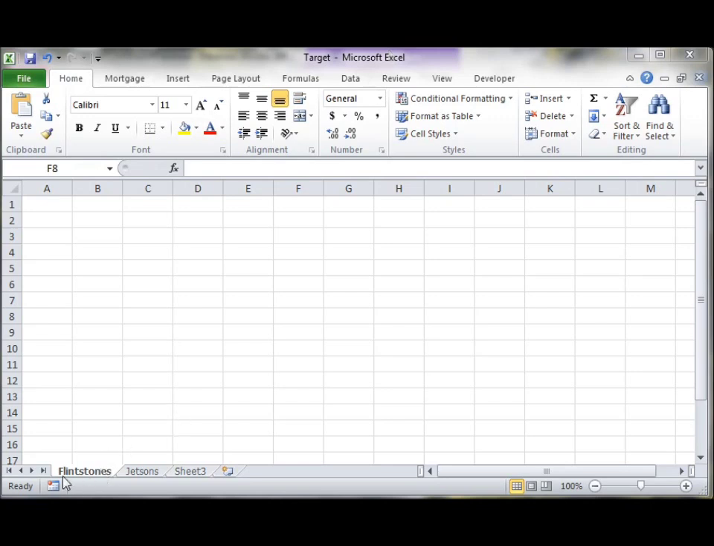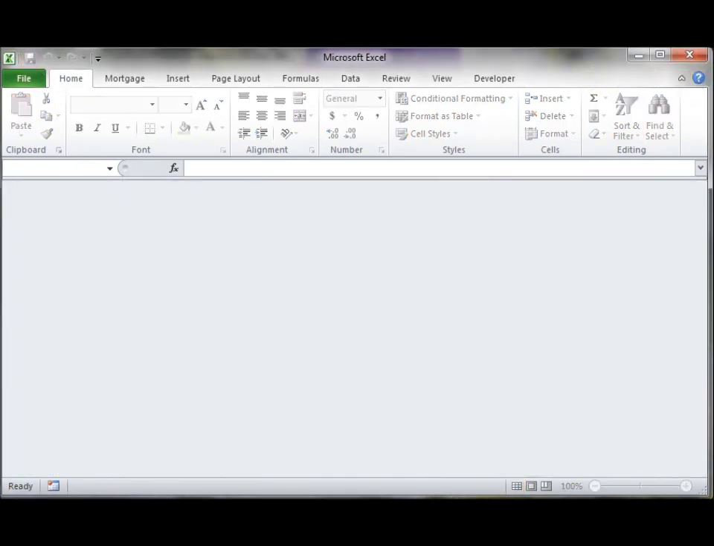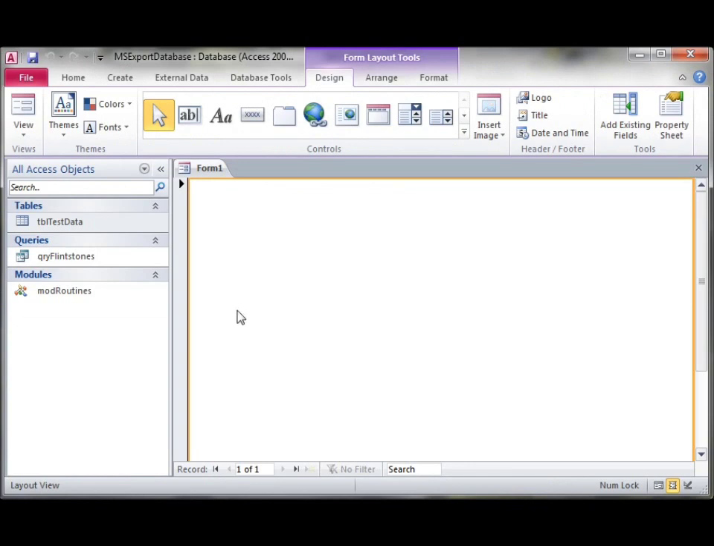The worksheet's named Flintstones, and there's no data on it. I just wanted to show the worksheet at the beginning. It has no data. We're going to go ahead and close that down now. And we'll look over at our Access database. Now we're demoing this in Access 2010, but the same concepts and the same code should work in previous versions of Access. So what we have here is we have a query.